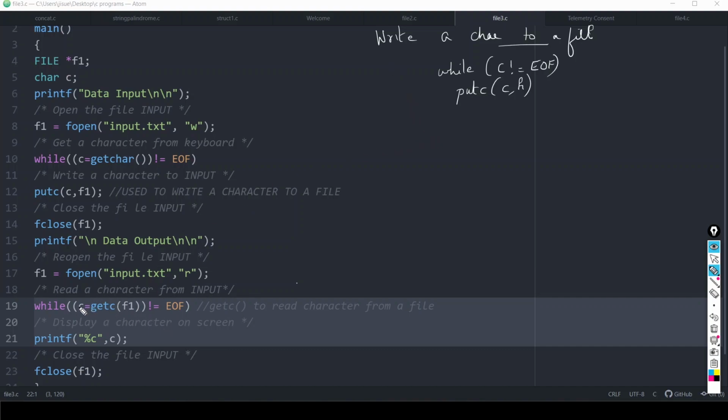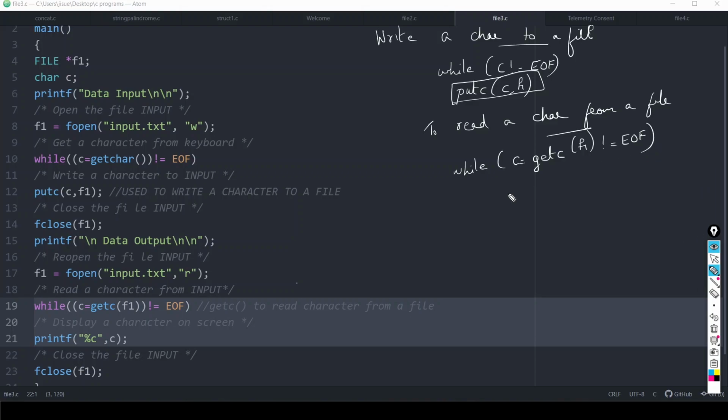So now what we are doing is while c equals getc of f1 not equal to end of file, printf %c. So to read a character from a file, we use the getc function. Here, to write a character we have the putc function, and to read a character we have the getc function. So while c equals getc of f1, the file pointer, not equal to EOF, the end of file.